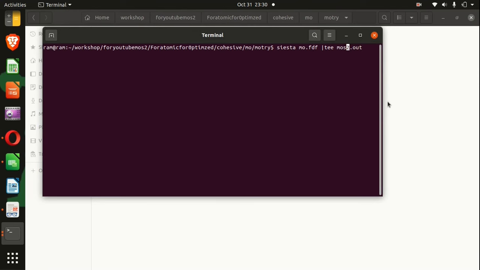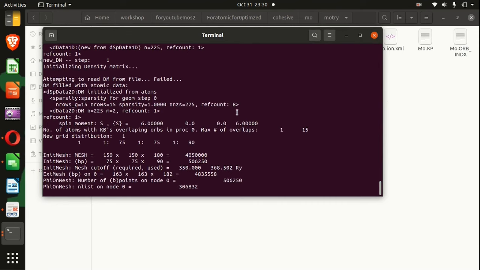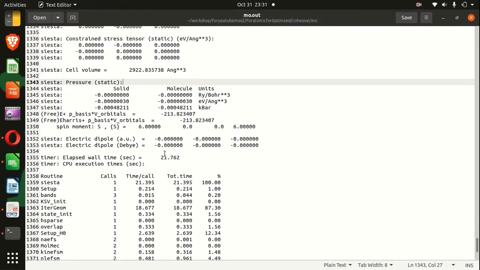I already did all the calculations, so I want to show you only. It will take some minutes to complete this job, so I don't want to run this again. I'll press control stop. I want to show you the output, Mo.out. Where is that Mo.out? Okay, here is Mo.out.